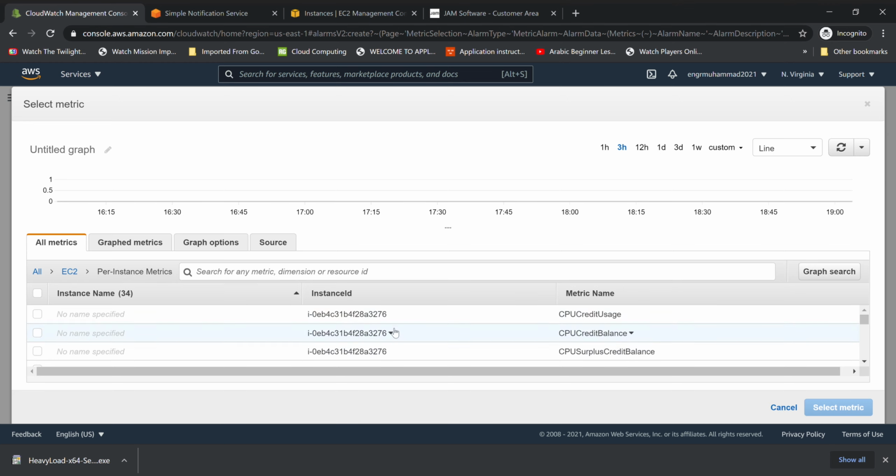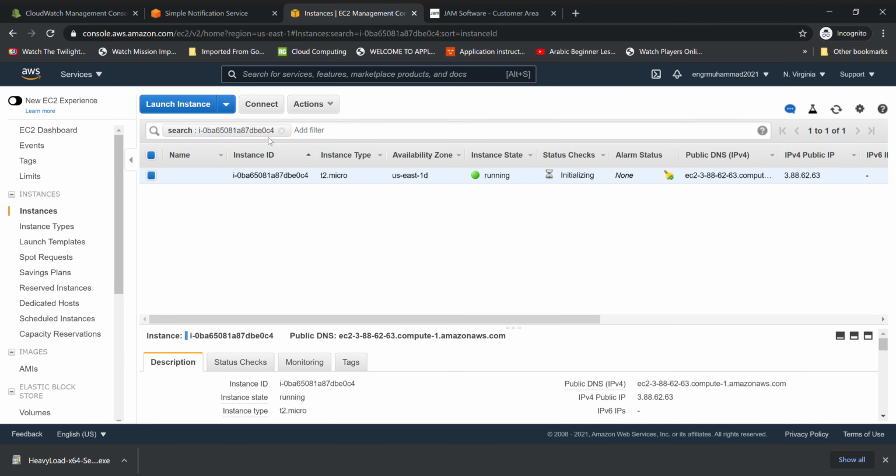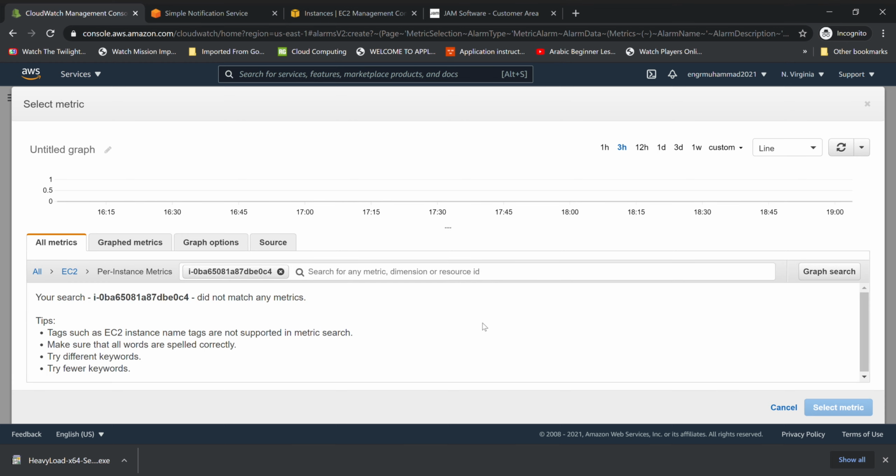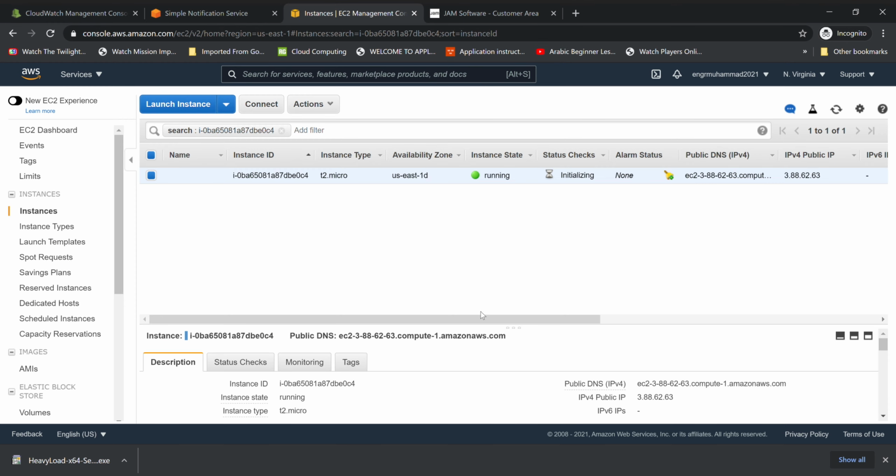There are a number of instances coming up, so we will come here and copy the instance ID, because we want to create an alarm for this particular EC2 machine. Copy, come to our CloudWatch, and paste it over here and select. It is not showing right now because it is in the initializing stage. Once it's done, it will be able to search this machine. So give it a little bit of time. It will take almost 5 minutes to complete.